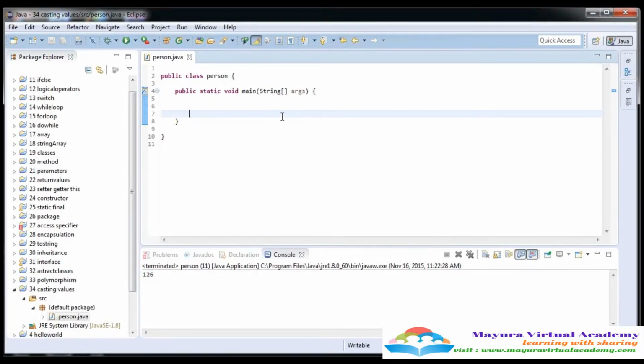Hi guys, in this lecture you will be learning casting values. So what is casting values? Casting values means we can convert a double type value into an integer type, and a long type value into the integer type. This is called type casting, or in other words casting values.